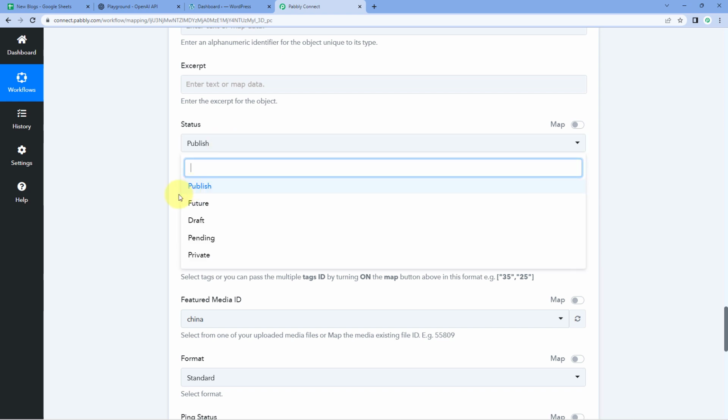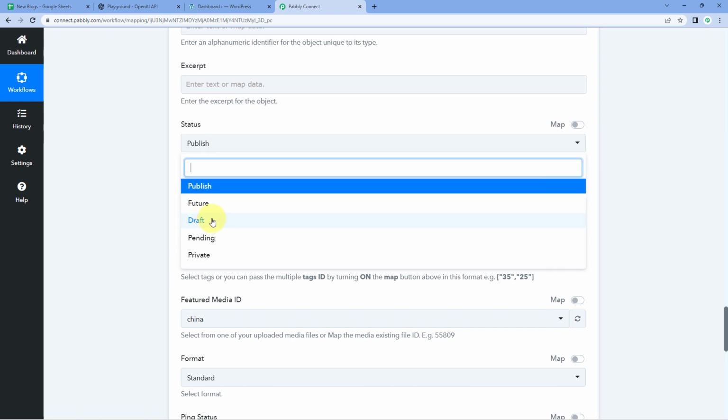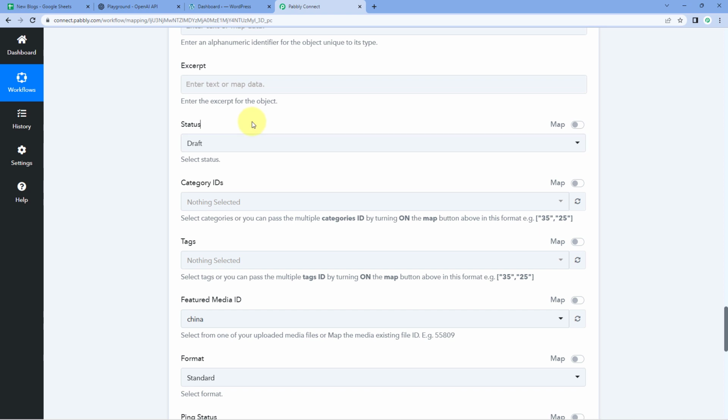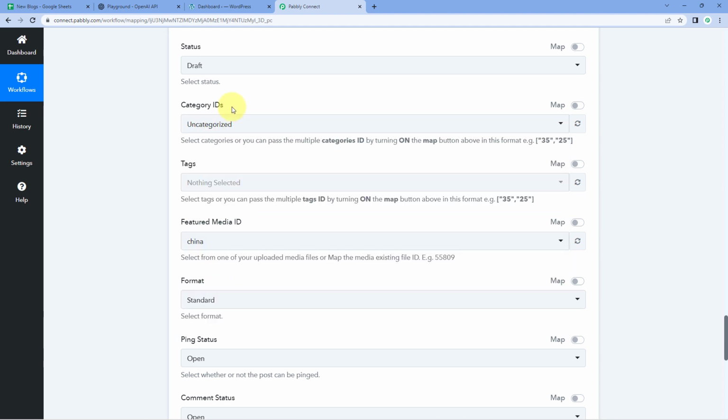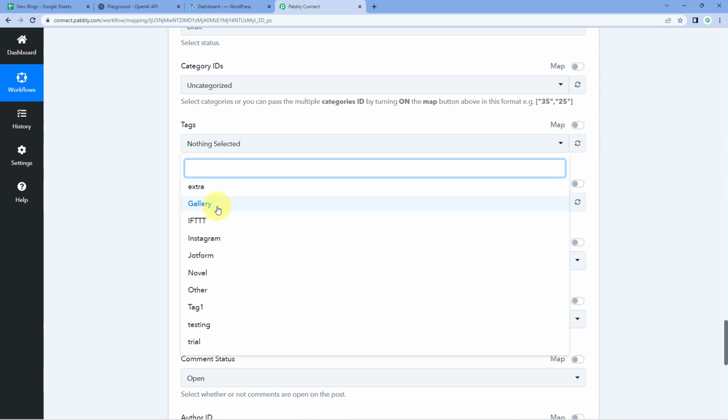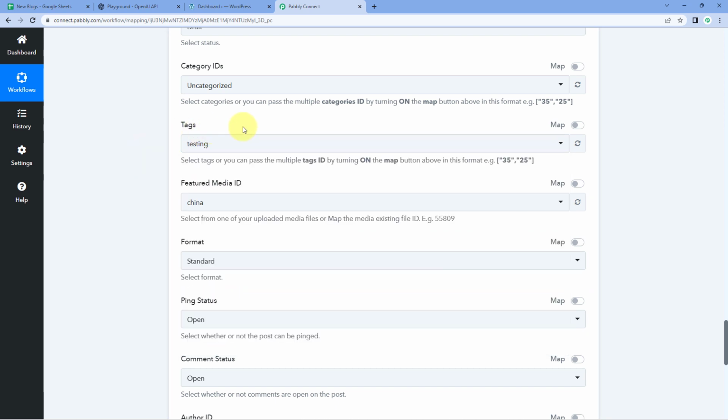And in the drop down here we can see different statuses. So I want to create this blog as a draft in my WordPress site. So I'm selecting draft over here. Then it is asking us for the category. So I want the category to be uncategorized right now. And then if you want, you can also add some tags over here. So I will be adding a tag, for example, testing.